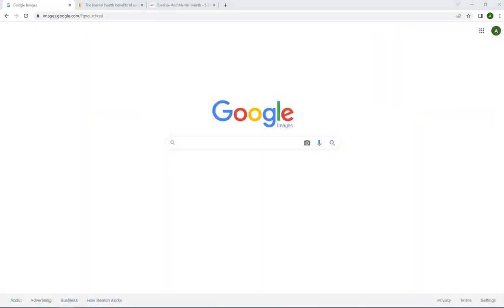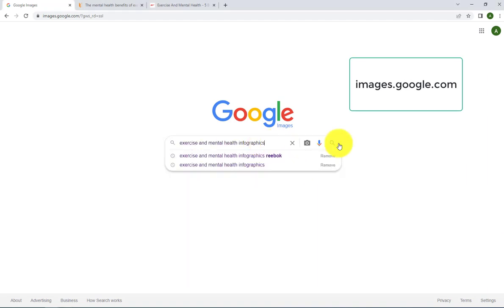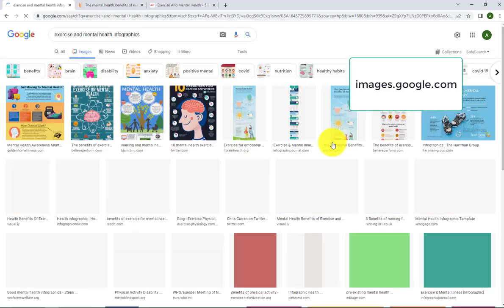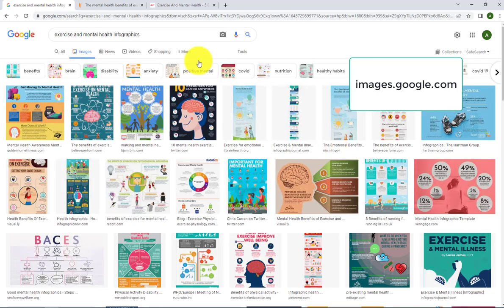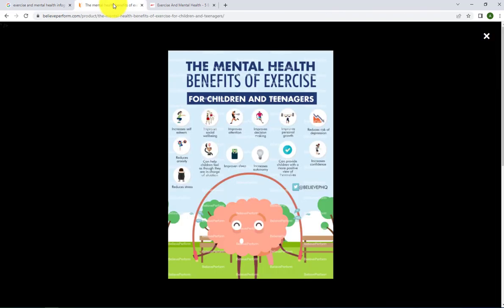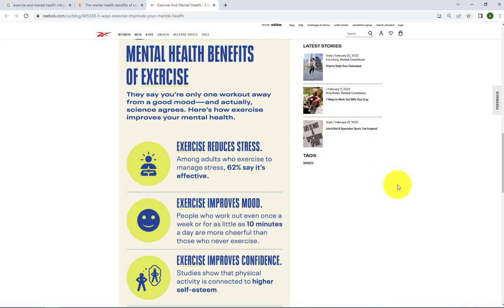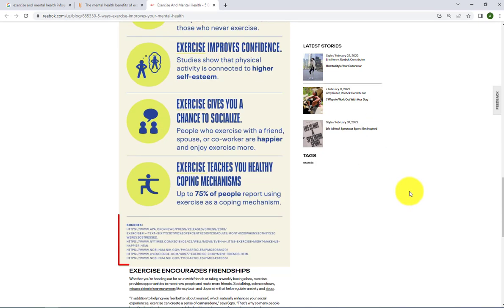If you need visuals for your research paper, images.google.com is a great place to get started. When you find an image you're interested in using, follow the image to the source and make sure that the source is credible. This visual on the benefits of mental health from believeperform.com doesn't give me any sources for the information on the visual, while this infographic from Reebok cites sources and links out to research studies on the benefits of exercise for mental health.